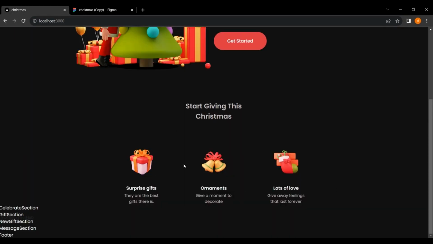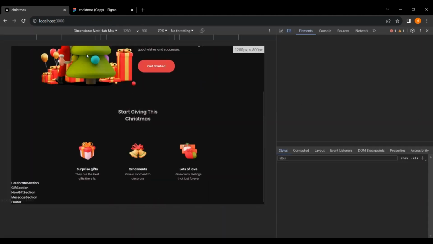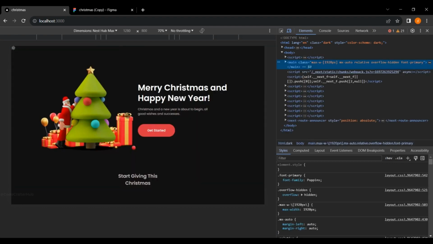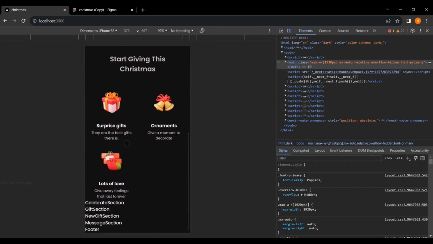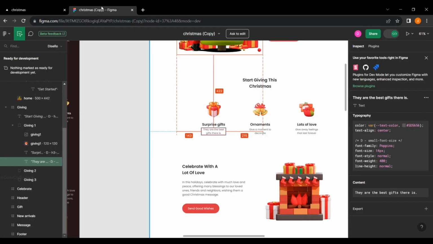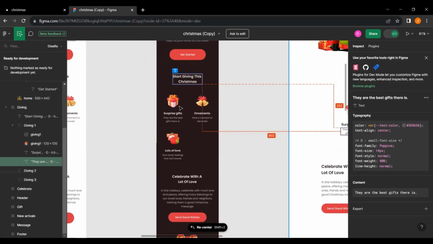In here you can see my output like this. Now I am going to check with that in small screen. Now I am going to check that with iPhone SE. You can see like that as our Figma file.